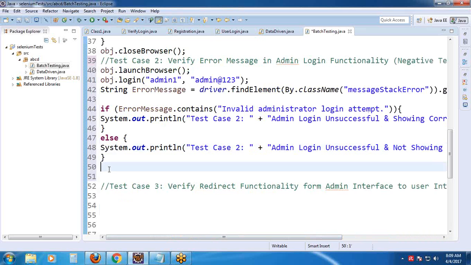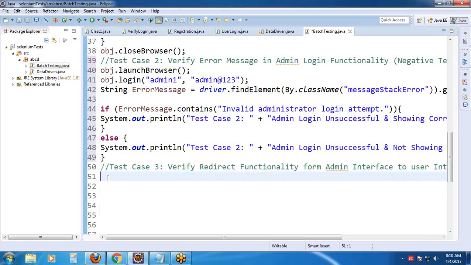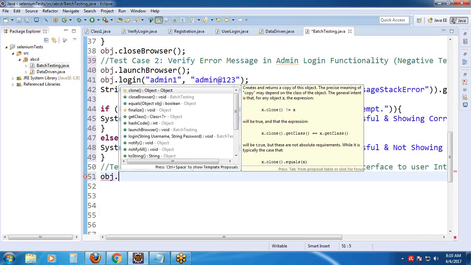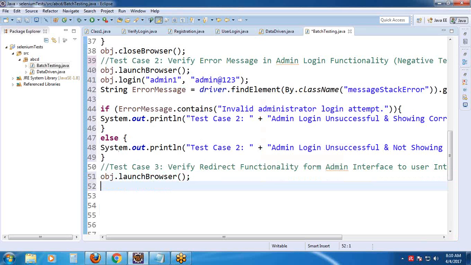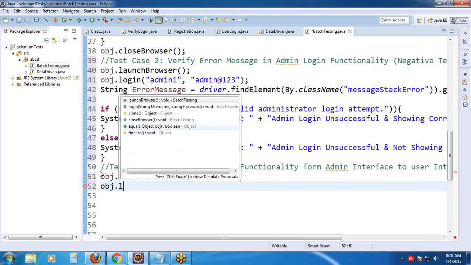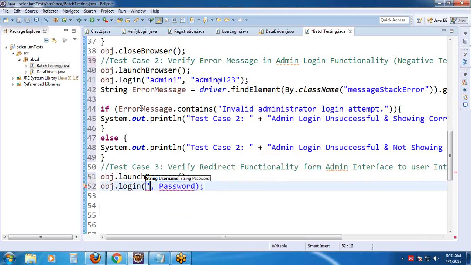Okay, now Ravindra, you come. Third one, redirecting functionality. After admin login, redirect from the admin interface to the user interface. obj dot launch browser, sir. Next, obj dot login. Suppose valid inputs, admin.